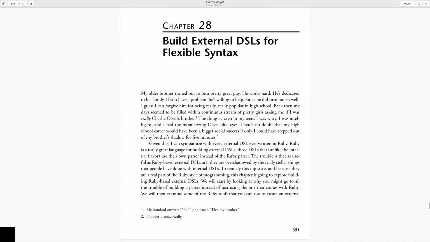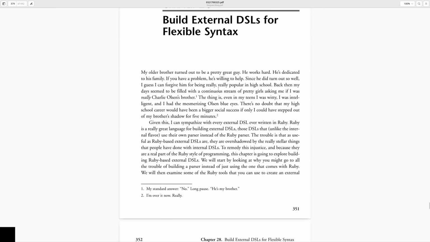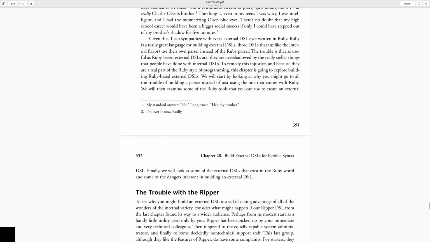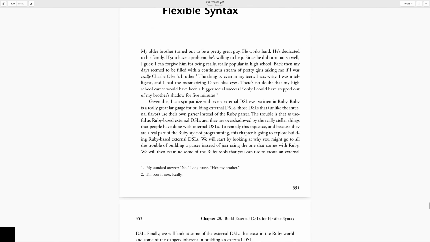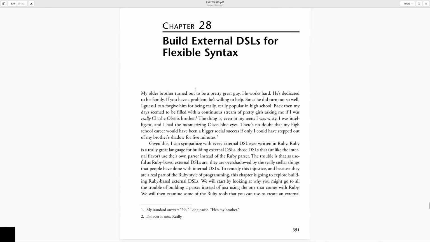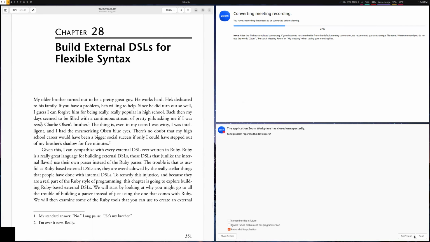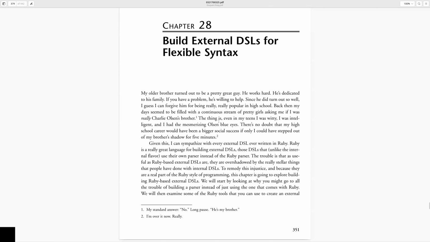Yeah, build external DSLs for flexible syntax. So in the previous chapter, we were talking about internal DSLs. This chapter is about external DSLs, and an external DSL is one where you no longer rely on Ruby or the Ruby parser. You are creating your own language with its own syntax and its own rules. And because you're creating your own language with its syntax, you are going to need to create a parser to parse that language.